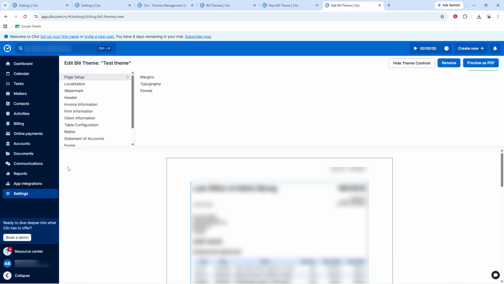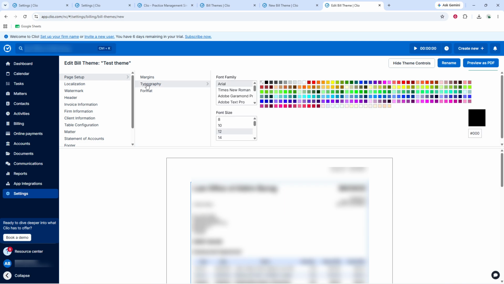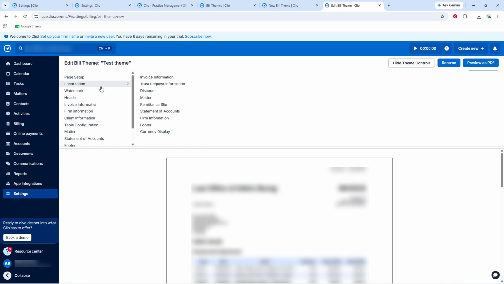Clio Manage gives you several sections to edit, allowing you to tailor the bill's layout and presentation. These sections include page setup, localization, watermark, header, invoice information, firm information, client information, table configuration, matter, statement of accounts, and footer. As you work through these areas, take your time to review each setting carefully. Small adjustments in spacing, labels, or displayed information can make a big difference in how clear and professional the final bill appears to your clients.